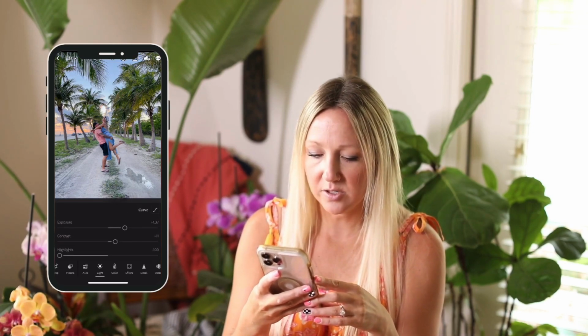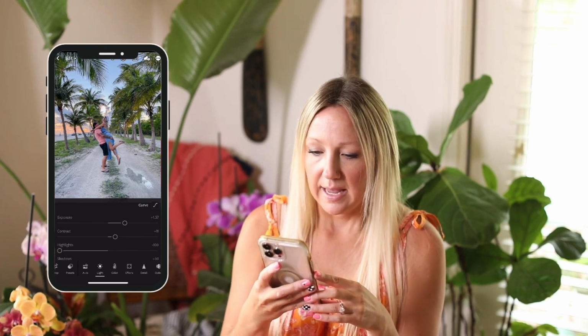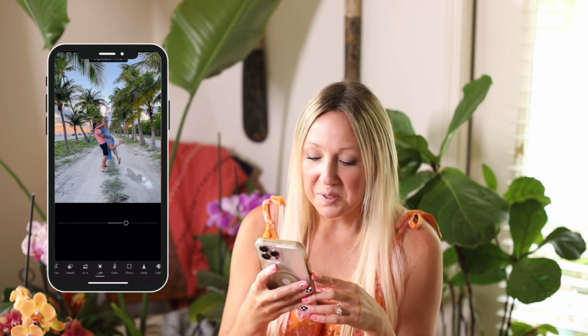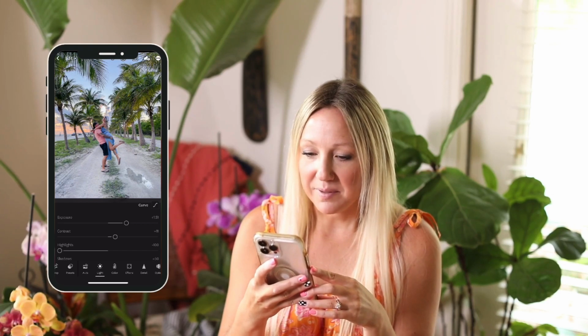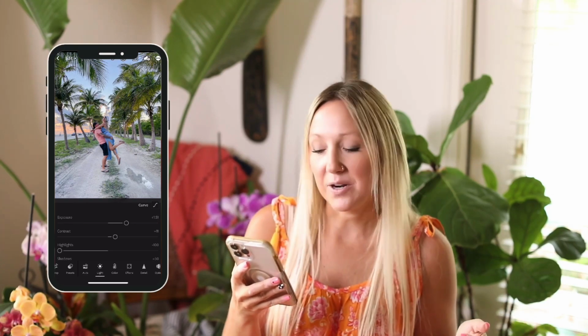Now I'm going to scroll back up to the top and I think I need to brighten this image up a little bit more. I like a really bright image, so I'm going to play around with that exposure a little bit more, and again, I can always come back.